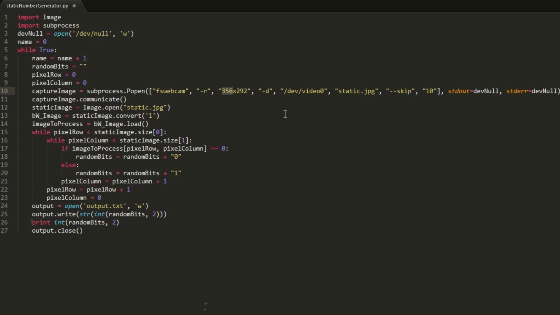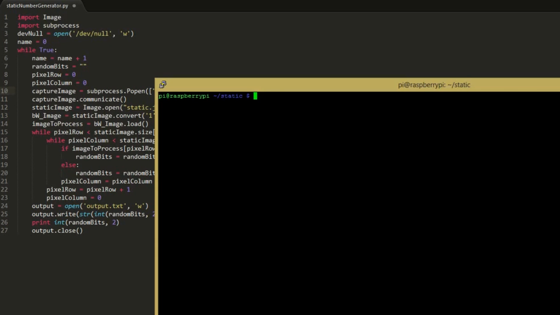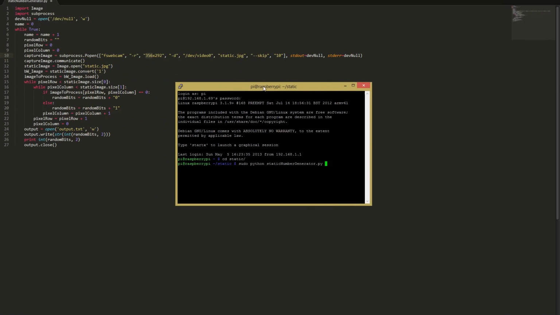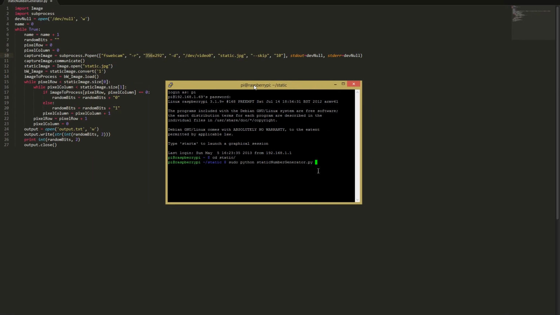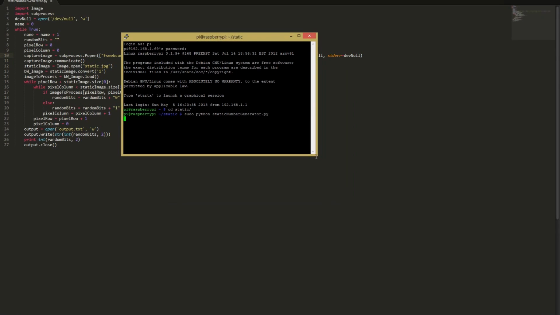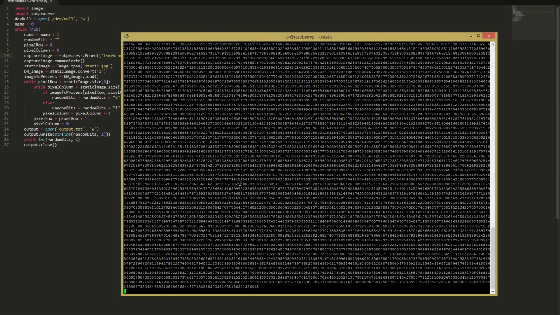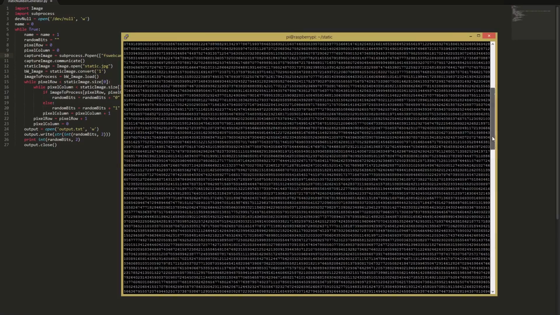I can show you an example of this working. I should probably connect to PuTTY again. Okay, if I run this command now, and make it a bit bigger, it will take the picture, get the digits, and then print them to the terminal here, and also print them to an output file. And this here is one picture's worth of values.